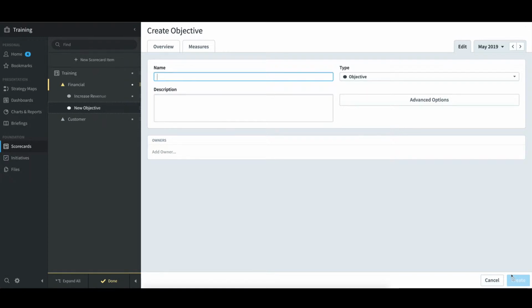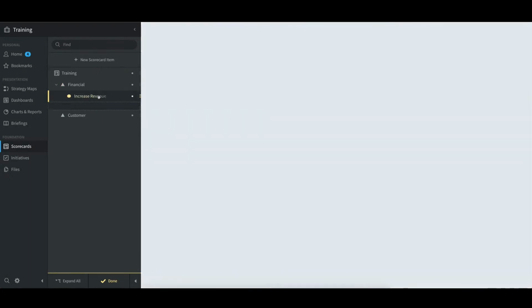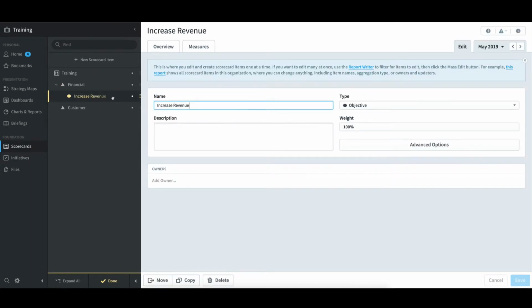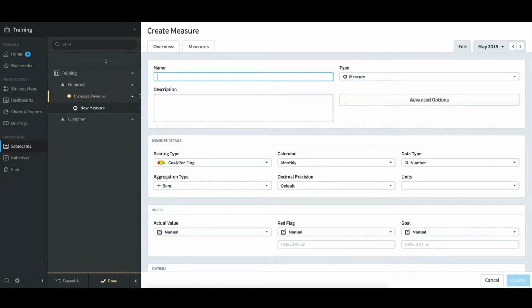I could load additional financial objectives, but for the sake of time, I'll make that my last one, and I'll move on to the creation of measures. I'll click on the new objective, Increase Revenue, and once again select New Scorecard Item. The hierarchy once again looks correct, cascading from perspective to objective to measure. So I'll type Product Revenue as the name. I'll also confirm that the type on the right is set to measure.